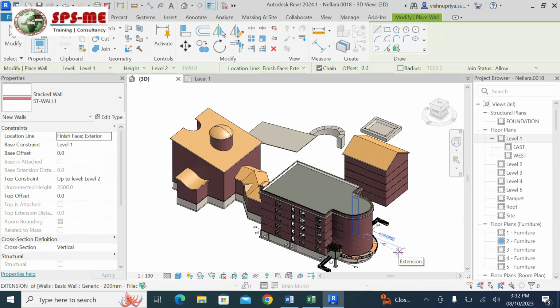To create this type of wall, first we need to know what this wall is. In Revit, normally we have three types of families: system family, loadable families, and in-place family. Wall comes under the system family. That means you cannot create it from scratch. You have to select an existing one, then make the changes.